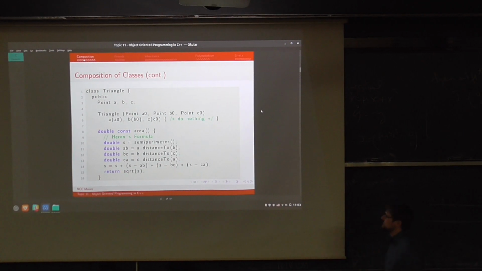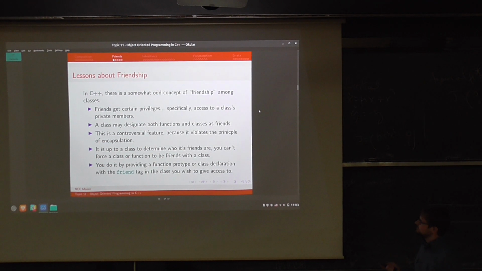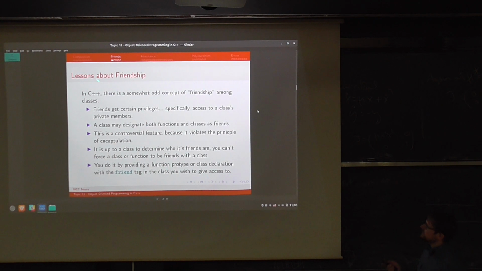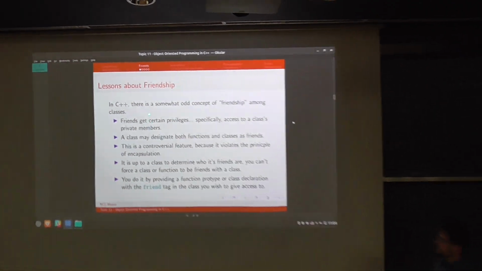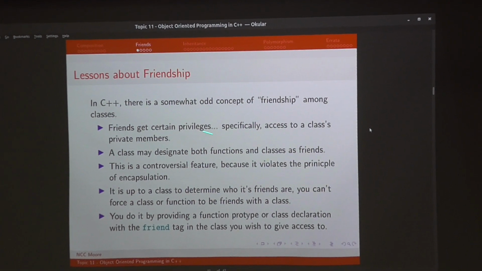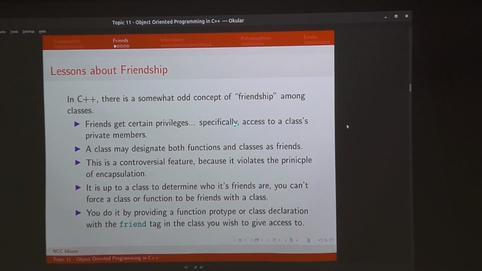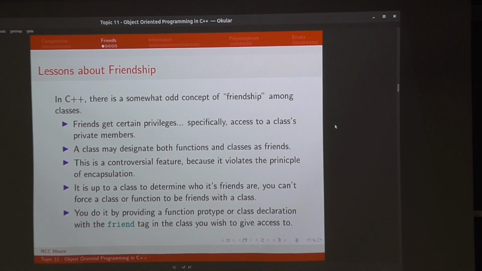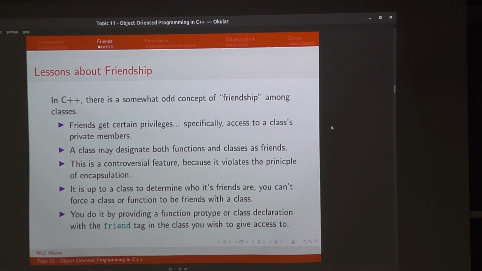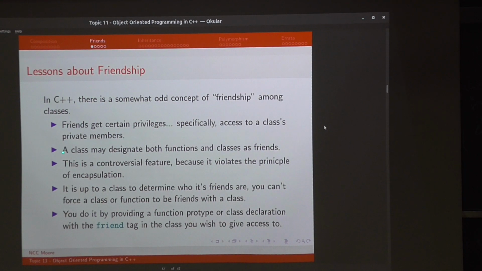Okay, enough about geometry. So let's talk about friendship. Lessons about friendship. Here we go. In C++, there is a somewhat odd concept of friendship among classes. Friends get certain privileges, specifically access to a class's private members. Boy, the class usually just breaks into fits of hysterical giggling at that point.